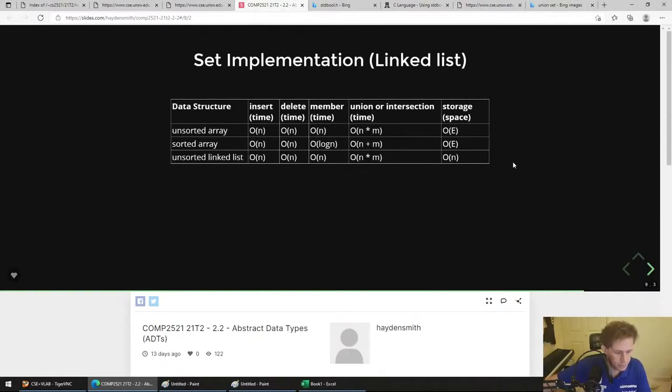Hamish says, wouldn't intersection time for a sorted array be O(n log m)? Could be, yep, if you implemented it like that. There's no such thing as the sorted array intersection time, because it depends on the algorithm. But yes, you could make a sorted array intersection time O(n log m). And if anyone's curious, try and do that yourself.